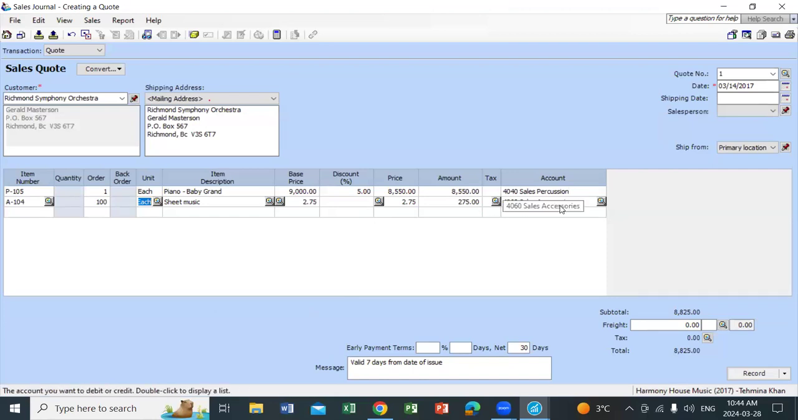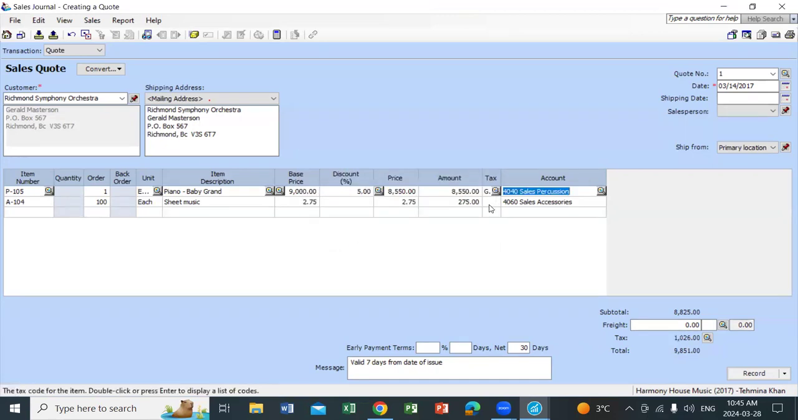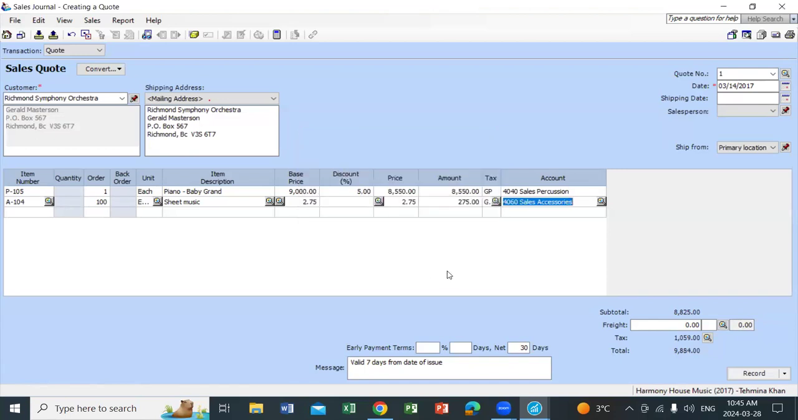That's everything is correct here. The total is, there is also tax. We need to select the tax manually. It's not giving us automatically. For both of these items, tax code is GP. So we will select GP tax code there. Now, if we check the totals, also need to enter freight expense, which is $100.